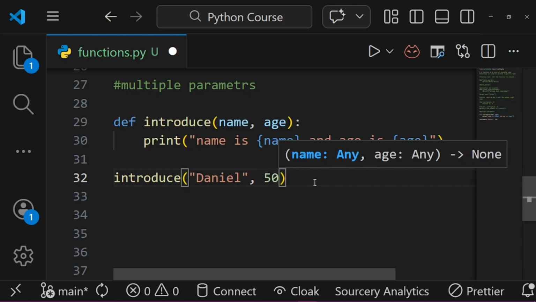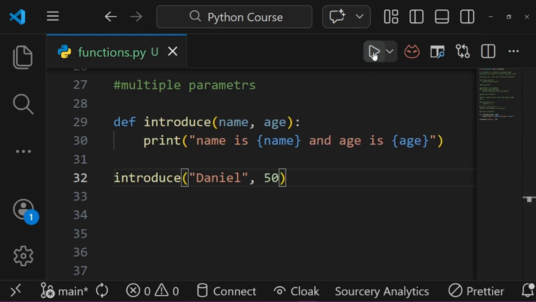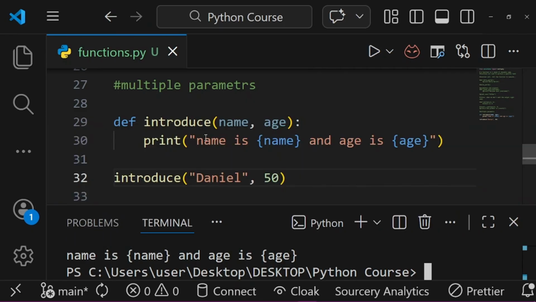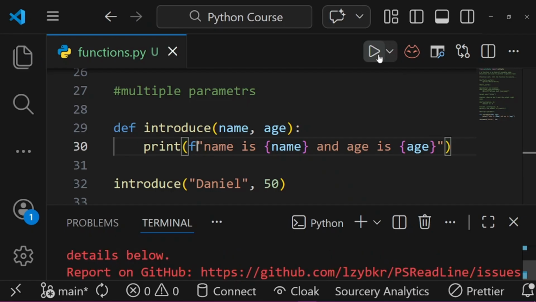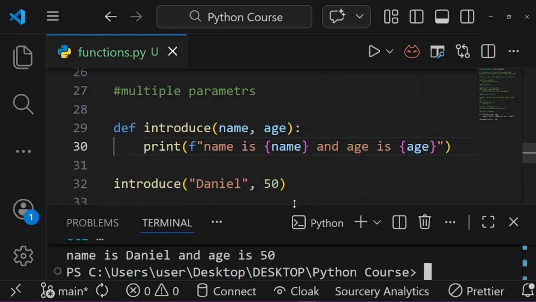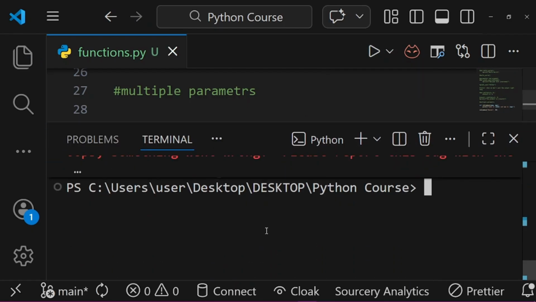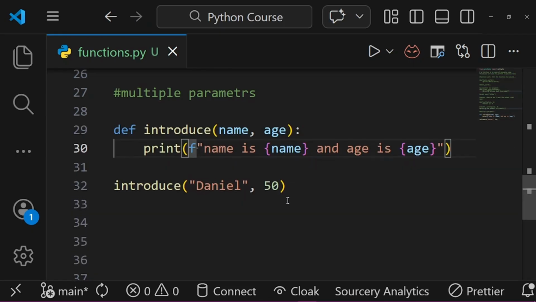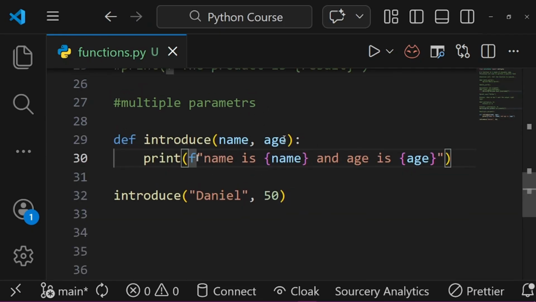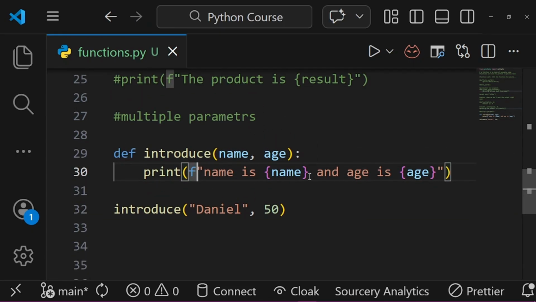Now we are going to run this, and then you can see, guys, we did not put this as an F string, so that didn't work. Now let's try again. Good. So name is that. I'm going to leave this, so if it happens to you, it's normal. So name is Daniel and age is 50. So that's just showing us that you can have multiple parameters.